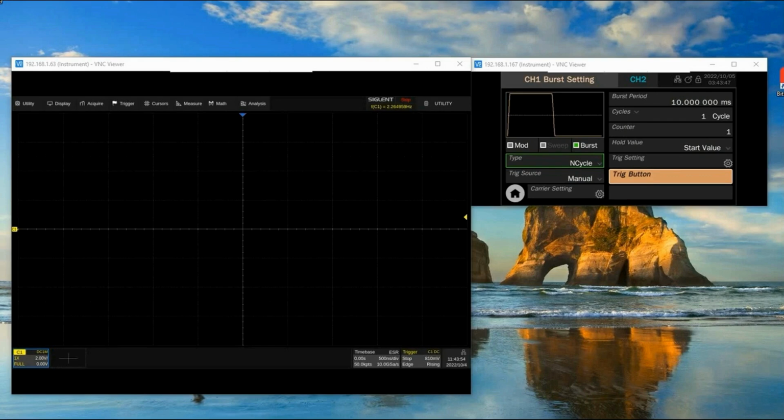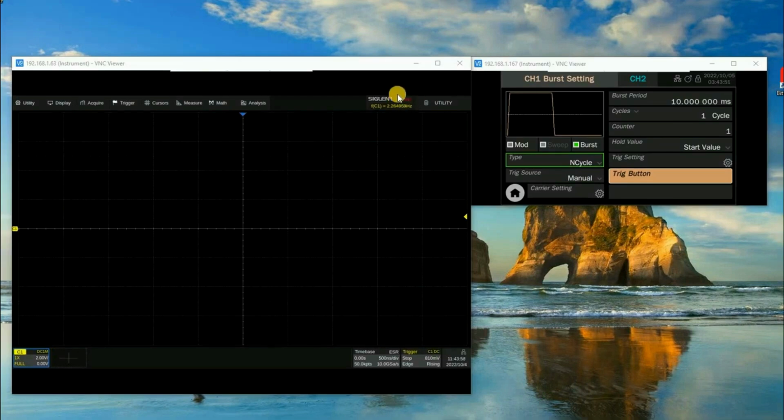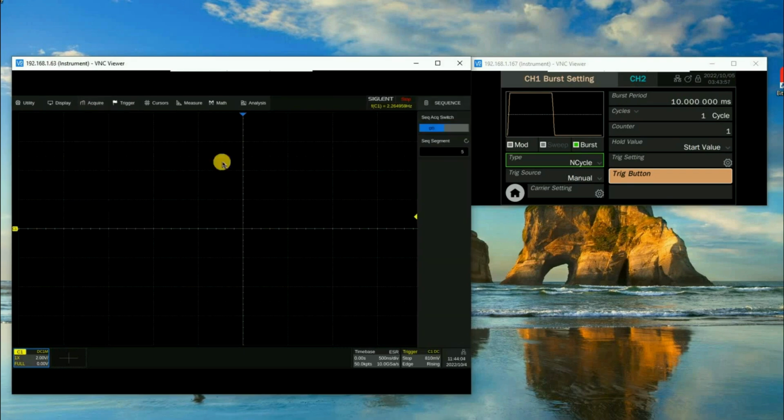Then we'll go through that configuration really quickly and show you how to use sequence mode and single trigger to be able to get things rolling for you. So let's get started here. We've got the SDS 6000 display on the left-hand side, and the SDG 7000 on the right-hand side. You can see the scope is in stop mode.